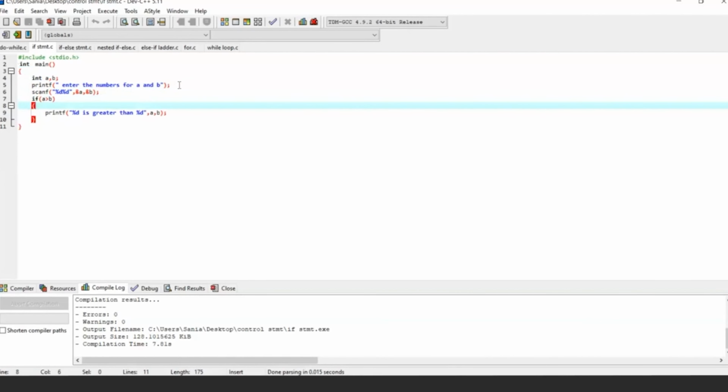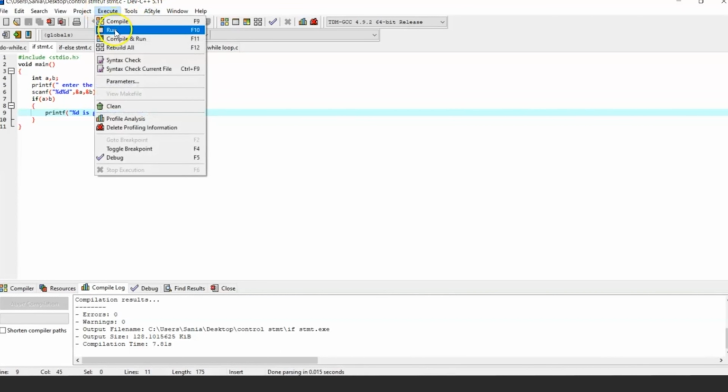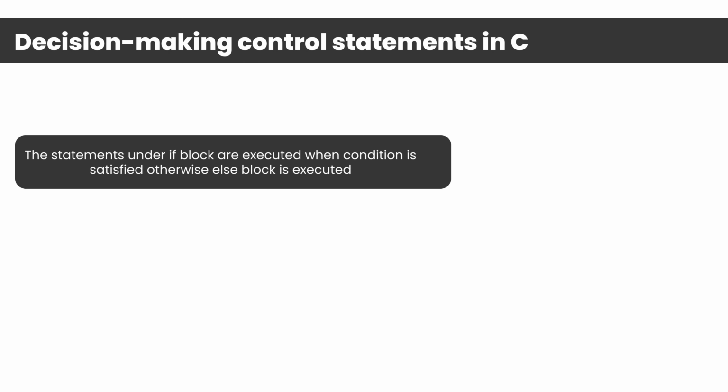In this particular program, based on the simple if statement, it asks the user to enter values for A and B, and it checks the condition A greater than B. And if A is greater than B, it prints the statement A is greater than B. In case A is not greater than B, it will not print anything. Now let's run it. Enter the numbers for A and B. Let's enter 10 and 5, and the output is 10 is greater than 5.